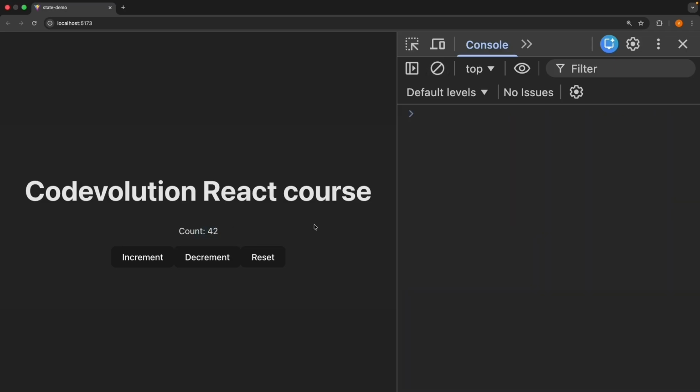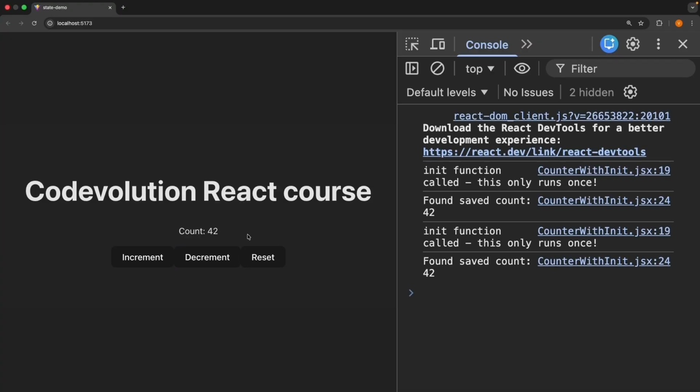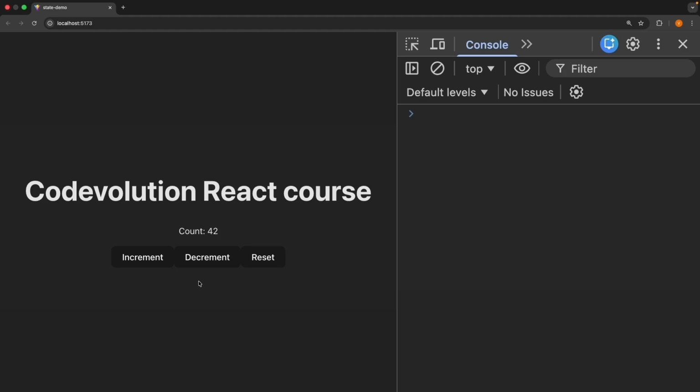If you click increment a few times, so the count is 47, and refresh again, it goes back to 42. This is expected because we are only reading from local storage, not writing to it. But the main thing to notice is this. If you click the button several times, increment or decrement, and look at the console, you will not see the log from the init function again. It only runs once on the first render.